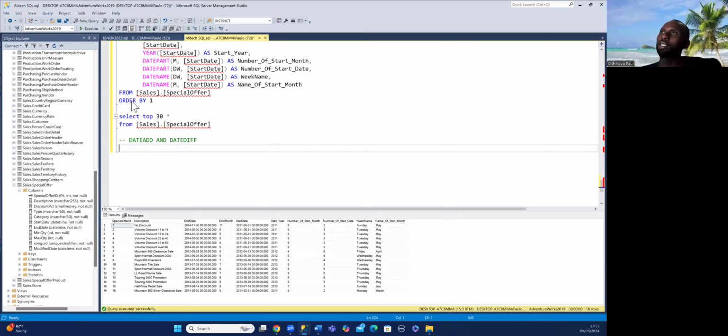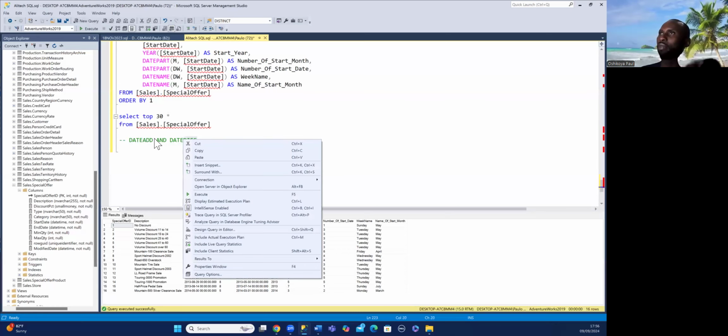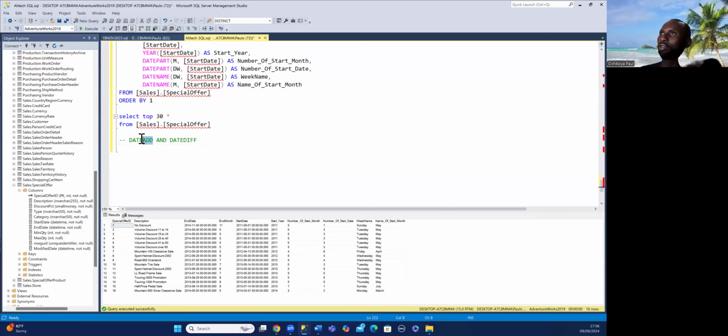Now, date add. Date means date, right? Add means sum, addition. Diff means difference between two numbers, right? So date add means addition of two dates. Date diff means difference between two dates. Does that make sense?